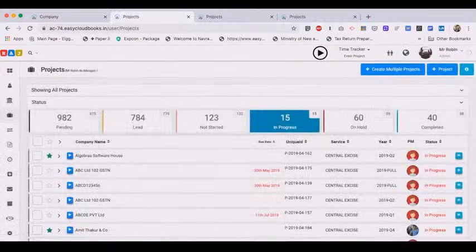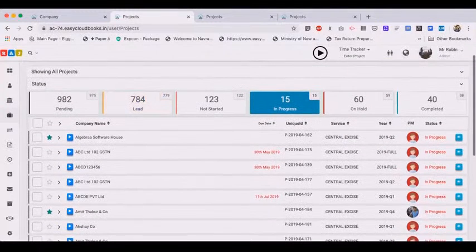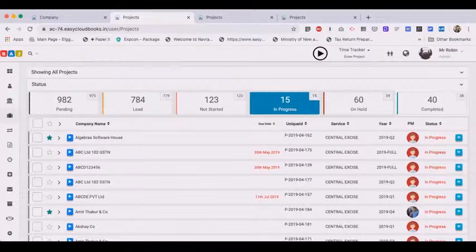Okay. So here the magic happens with 3 simple steps. First, list of service. Second, linking the recurring pattern. Third, linking that service to client. If you do these steps once for all, right, the project will get created automatically. You getting my point, sir?